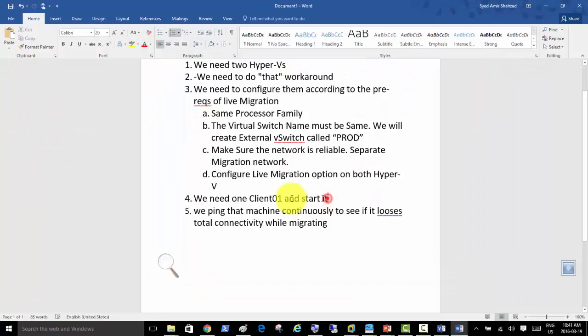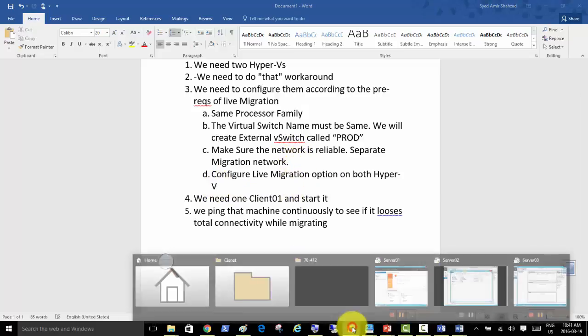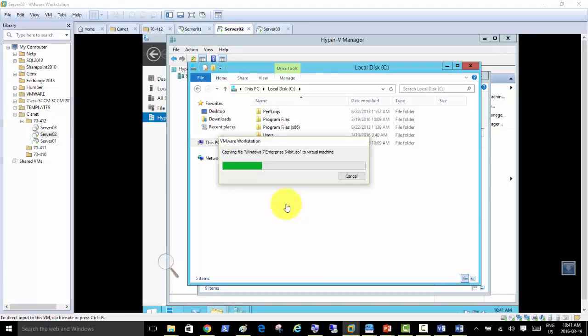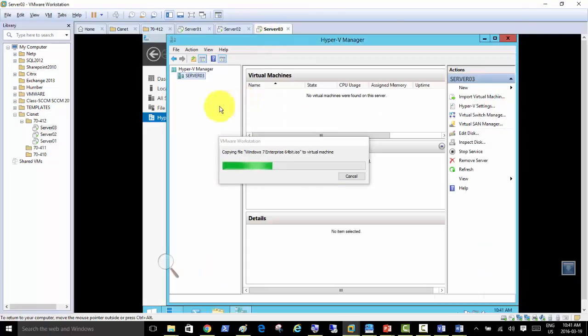I'm doing this step right now, while we also need to configure the live migration option on both Hyper-V hosts. So let's go and configure that as well. For that I'm going to go back to server 2 here, and the live migration options. Okay, let's go to server 3 because server 2 is kind of busy. So on server 3 also, I'm going to go to Hyper-V settings here.